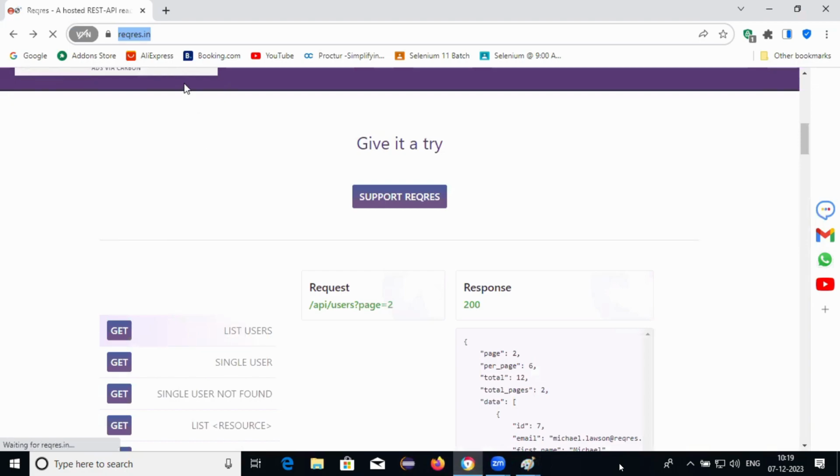See, this is the URL. Clear? This is the URL, and this is the endpoint. Okay, is it clear or not? Okay? Yeah, write down.